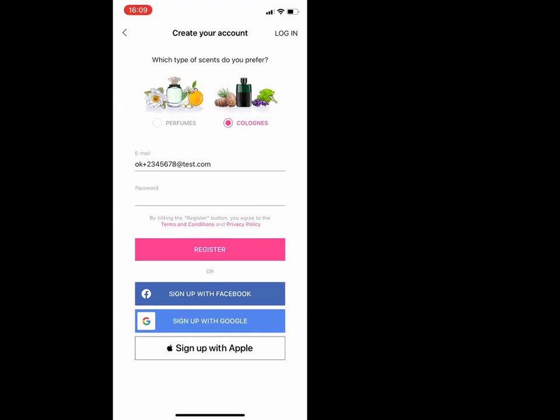And Apple does not allow you to collect any kind of sensitive information unless you really need it. They have rejected our app a couple of times just because we were asking gender at the sign-up process. They said they don't see any need for that, and we should remove it. That's why we changed it to look like perfumes and colognes at the sign-up screen.